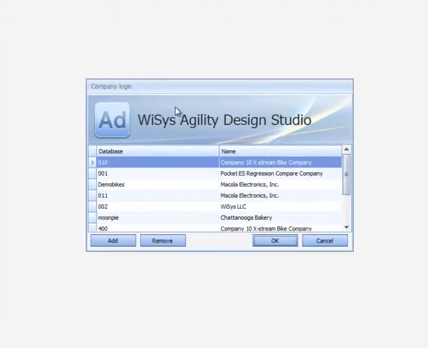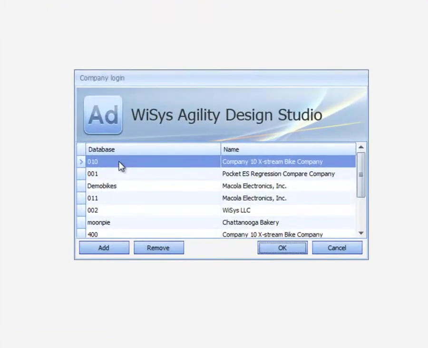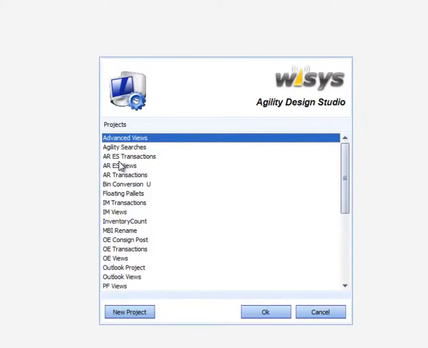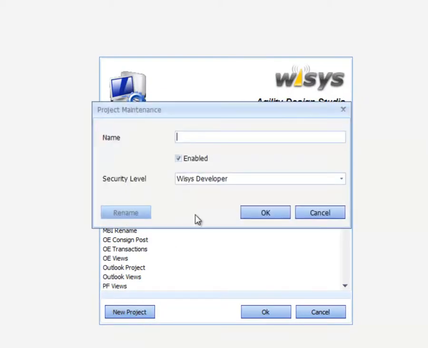What we're going to do in this lesson is log into a database. Then we need to start a new project. The name of this project is going to be called Grid Component Training.